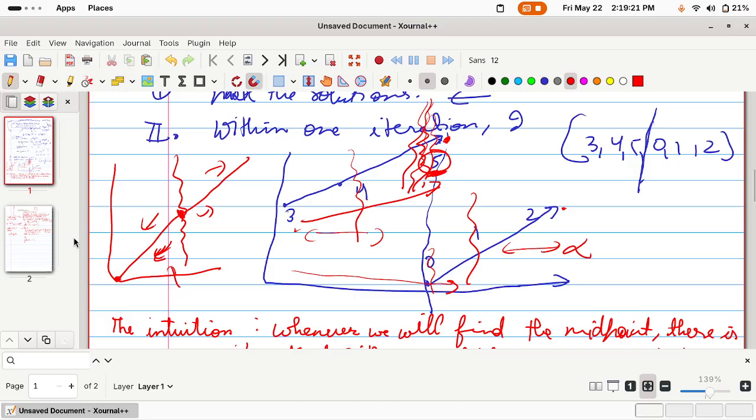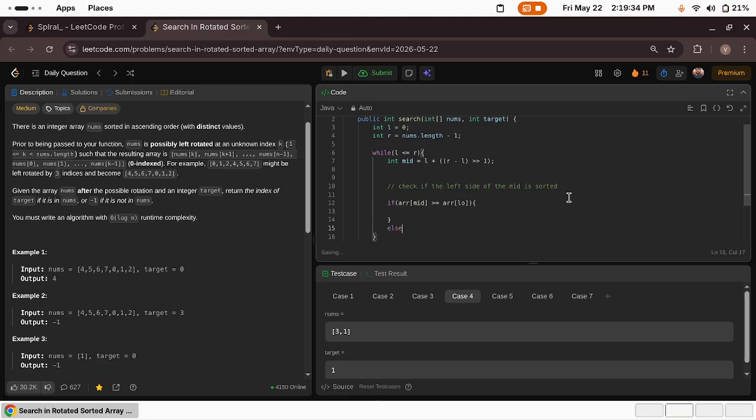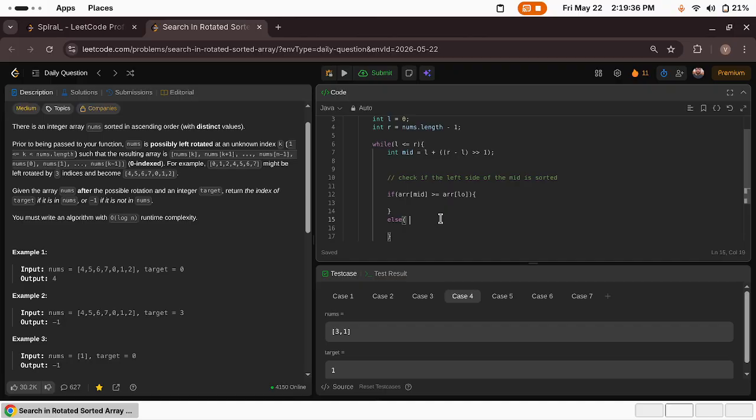So, check if the left side is rotated. How can I check if my left side is rotated? If ARR of mid, if the middle element is greater than or equal to ARR of low, then my left array is sorted. Otherwise my right array will be sorted, right?